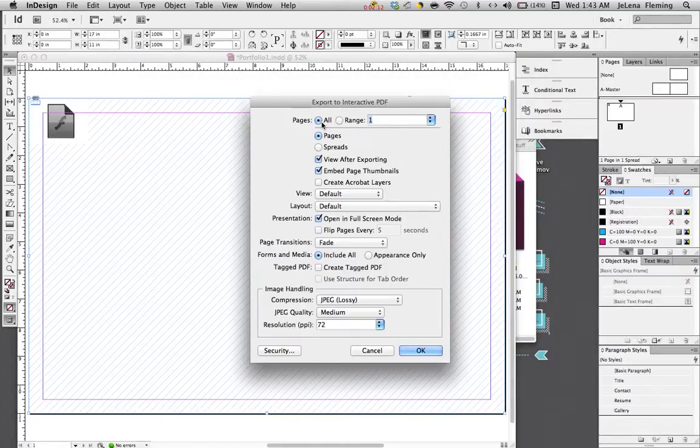So here again, we're going to select all pages. We want all pages to be affected, but actually we just have one. Viewing after export, embedding the page thumbnails, that's fine. Opening in full screen, that's fine too. So when they actually view the PDF, it'll be in the full screen of their actual screen. We'll have a fade, that's okay too. Make sure to include all of the forms in the media.